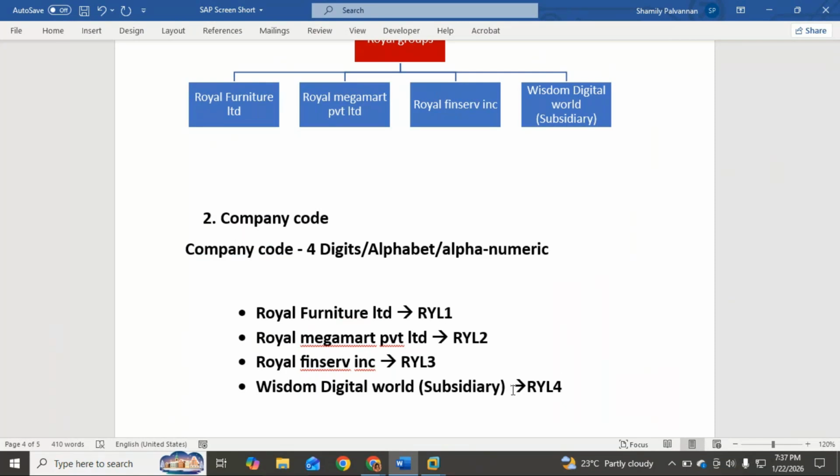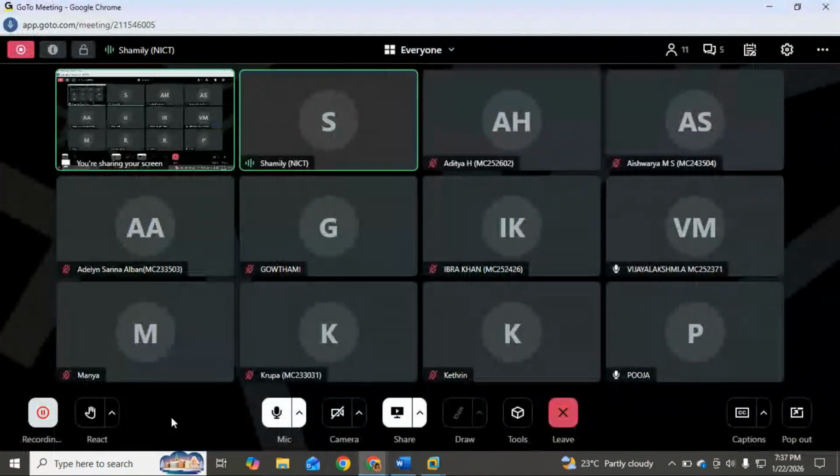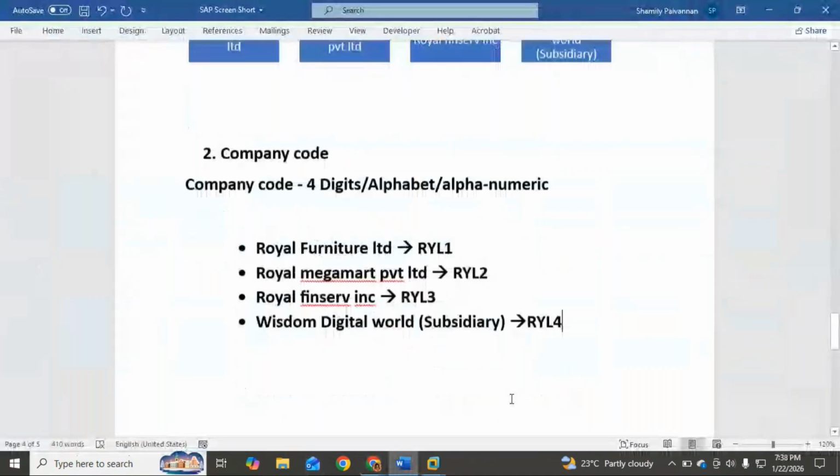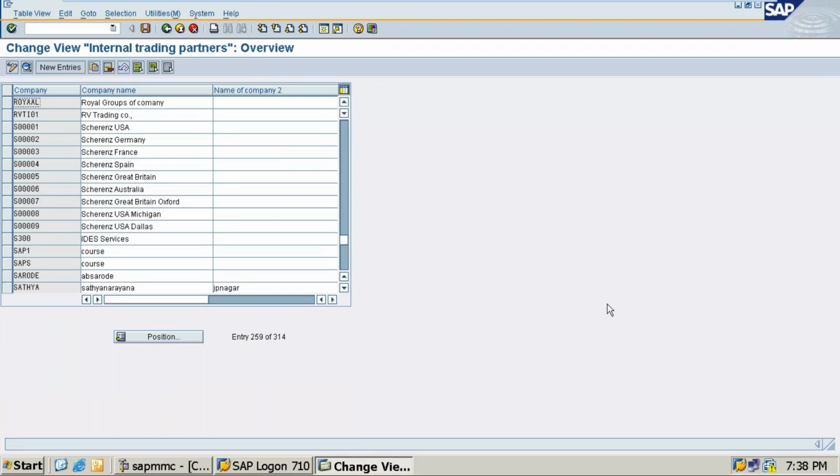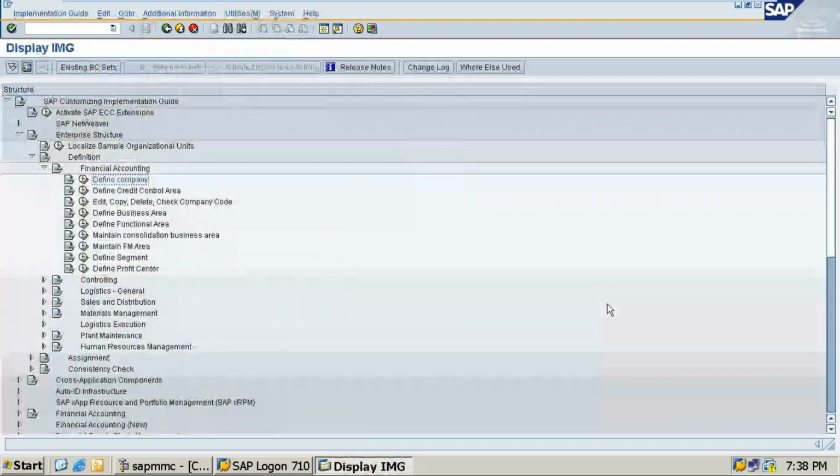Okay, so continuing with this, we are in the company creation screen. Data is already saved, which is a group company. To come out of the screen, you can click on this back button, or you can also press F3. So again, to come back, F3. So we are coming to display IMG. We have created a group company. Now the individual business unit, that is the legal entity, we have to create.